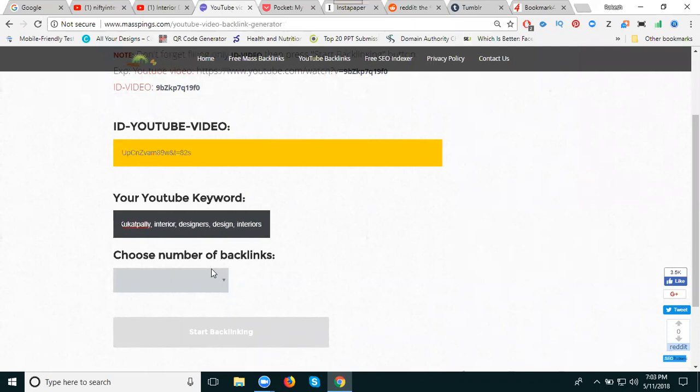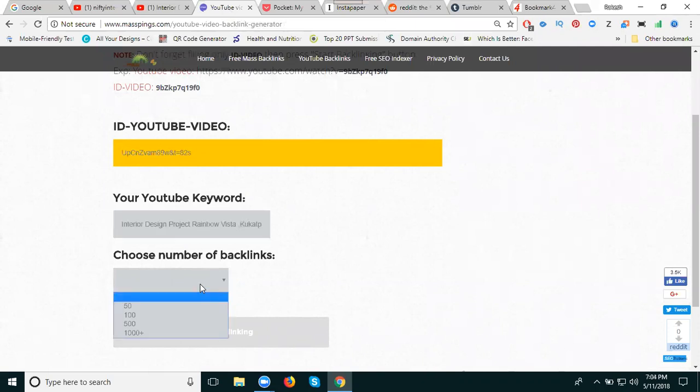Now, third step, choose your backlinks: 50, 100, 500, 1000 plus. Now I'm setting only 50. How many backlinks? So here I'm setting the ID, then selecting my keywords, then my backlinks. Here you decide your backlinks as per your interest. Maybe select 1000 plus, or 50, or 100, or 500, but I'm setting only 50 backlinks.